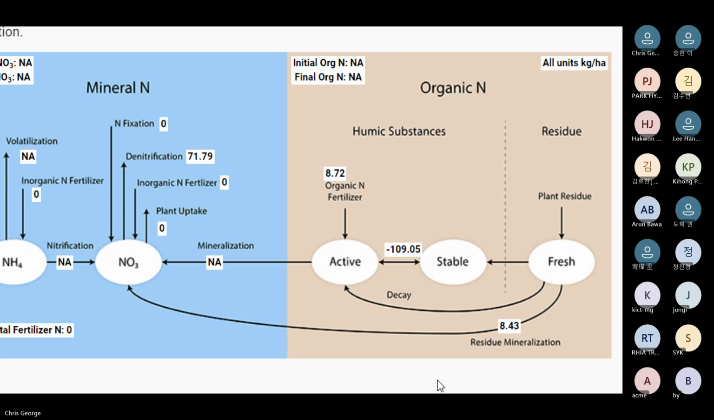Any additional query? So you want to look at some outputs? Yeah?